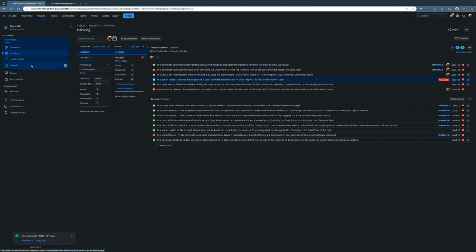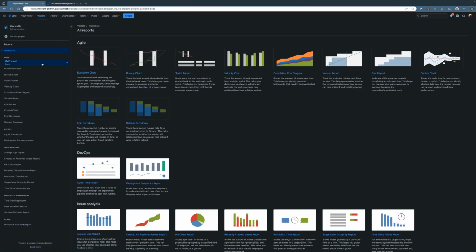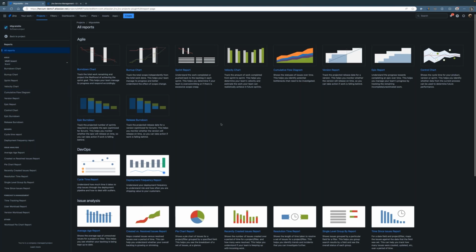The other thing folks a lot of times forget about is reporting. There is a ton of reporting that's available in the cloud version, more so than on the server. My data might be slightly out of order, but just kind of recap.